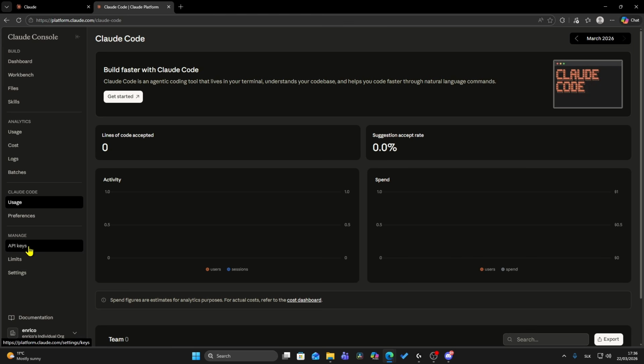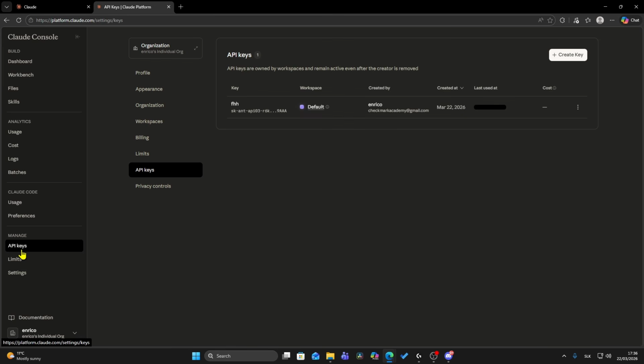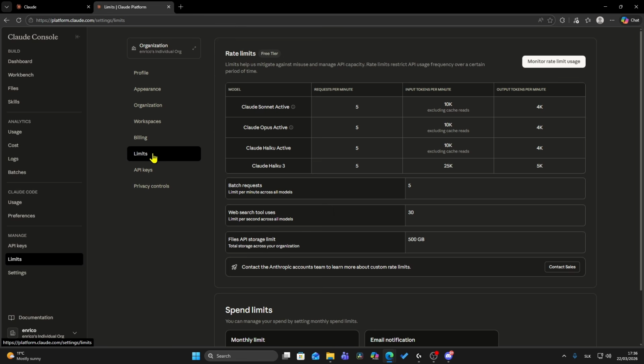And we can also check usage in API keys. So if you click on API keys, you can go to limits. And from here you can see your rate limits. So you can see that the requests per minute, you have 5, 10K input tokens per limit, and stuff like that, alright? So this is how you can check your rate limits in Claude AI.